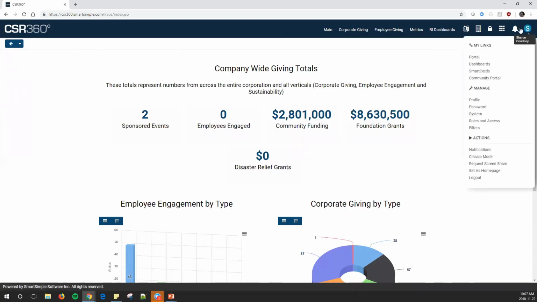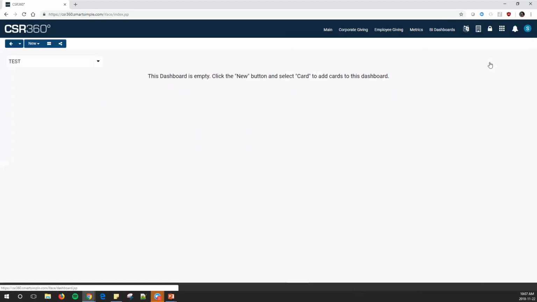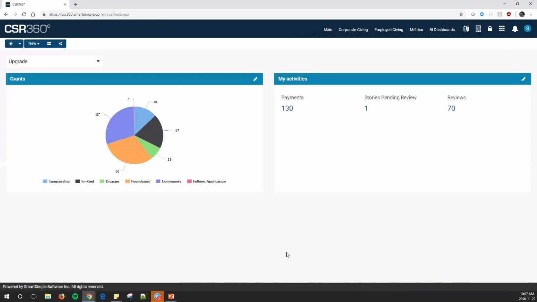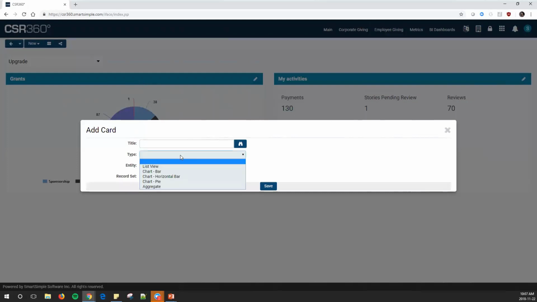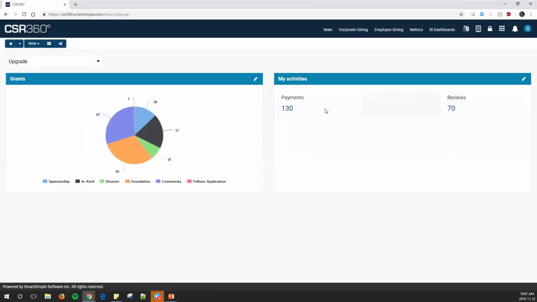Under my name, I have my dashboards here. I can create as many or as few of these as I wish. I've created an upgrade one, a very basic one. But at this point, I can either edit my layout or create new cards for this dashboard. If you've been watching the previous ones, we can include list views, charts, aggregates, anything like that, or we can add to any aggregates we may have already.